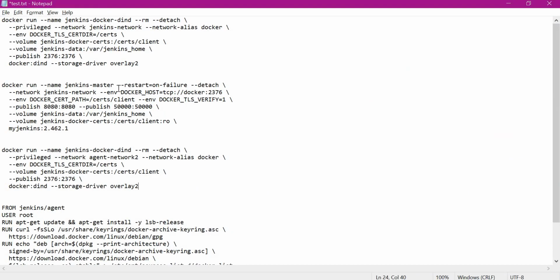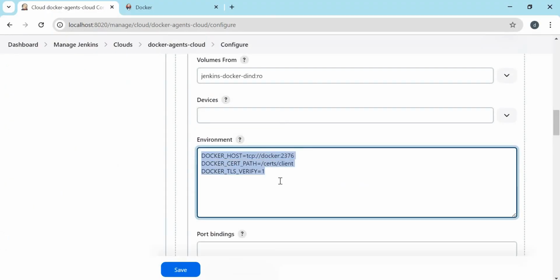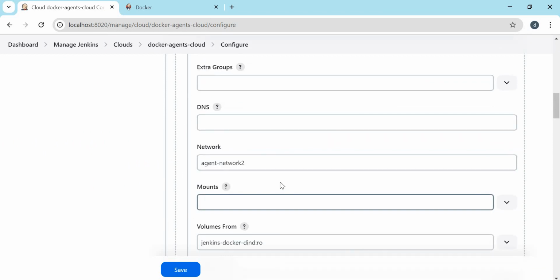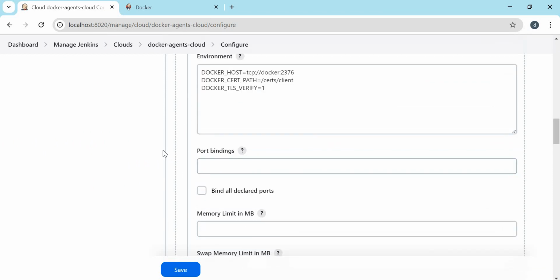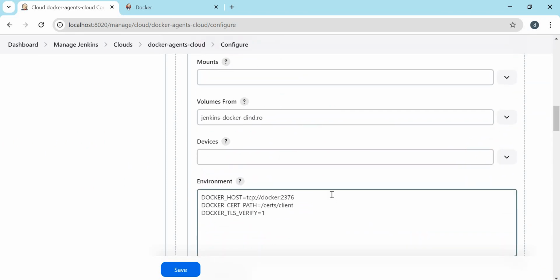So similar to the Jenkins Master container, we need to declare some of the environment variables corresponding to this Docker Din container. Let us copy these environment variables, and we need to update them in the agent template. We have added the environment variables here, and these are necessary to connect the Docker agent container with the Docker Din container so that Docker commands can be executed within the agent container. So these are the minimum settings we need to add here. We can change other settings as well, but in this demo we are not changing any other setting. So let us save this configuration.